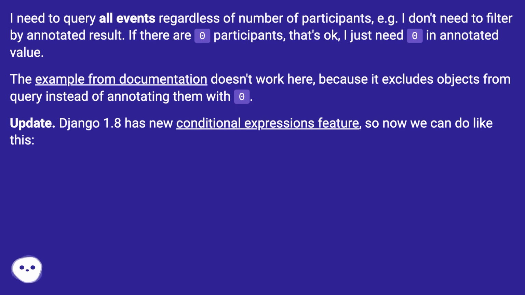I need to query all events regardless of the number of participants, e.g. I don't need to filter by the annotated result. If there are 0 participants, that's okay, I just need 0 in the annotated value. The example from the documentation doesn't work here, because it excludes objects from the query instead of annotating them with 0.